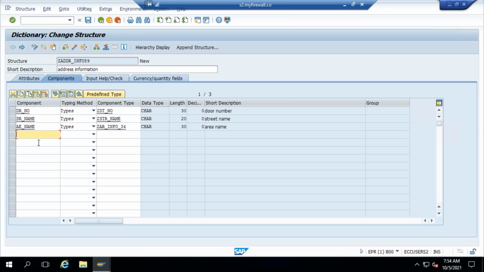Now see here, city, for example, type ZCITY. Click on it. It's created. Next, district, type ZDISTRICT. Click on enter. It's created. See, this is what a data element is. This is a field. Field name you can specify anything, but the data element name should start with Z or Y. Don't forget. Otherwise, it will ask you for the access key. Okay, next, state, type ZSTATE. Click on enter.